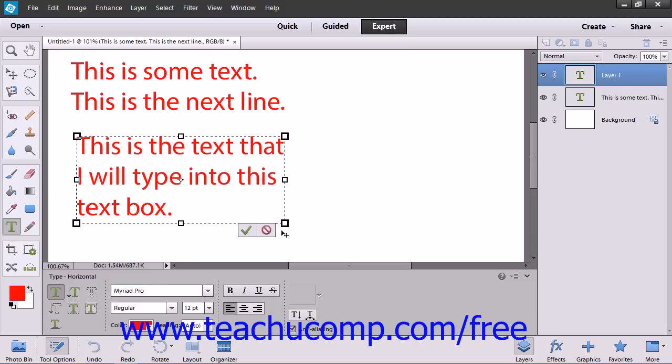Now, when you are finished, just click the Commit button to commit the changes to the text, or click the Cancel button if you don't want to save them.